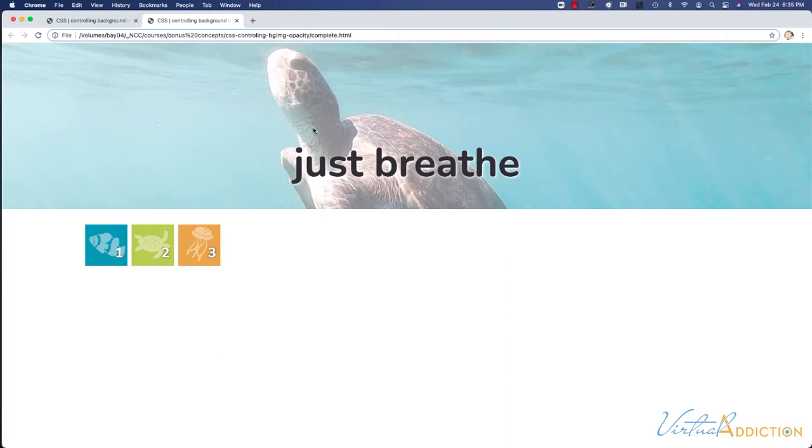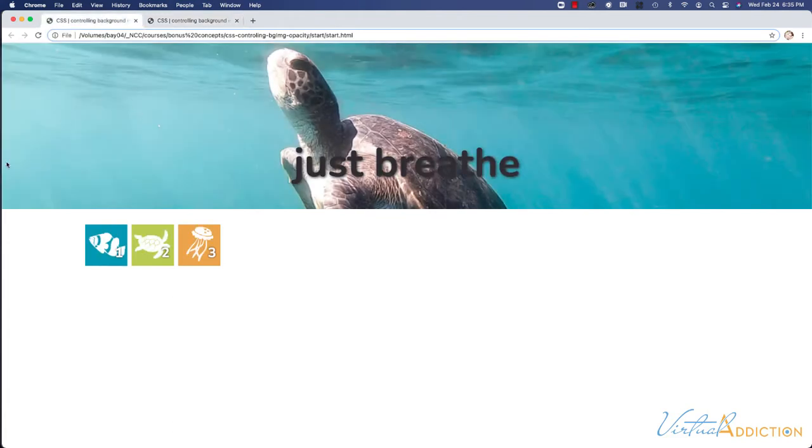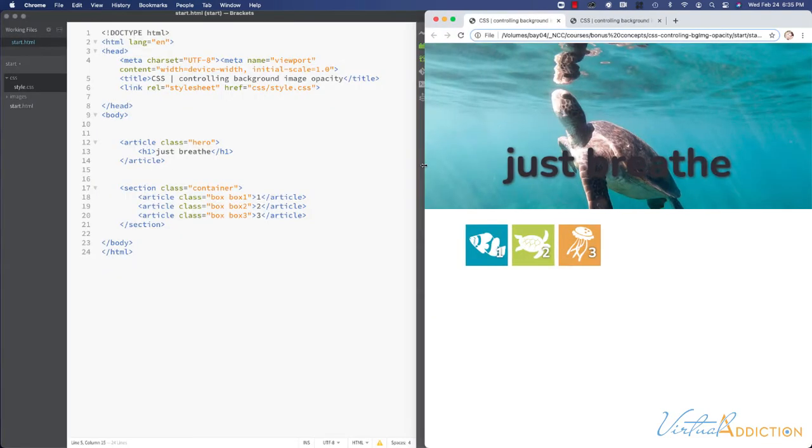Doing this with code gives us the ability to make changes to the amount of opacity. We could even do color overlays or something like that. We have a lot more options available to us. So let's look at how we can do this. We'll be working from this file right here, and I'm going to make this a little bit smaller and show you what code I'm starting with.